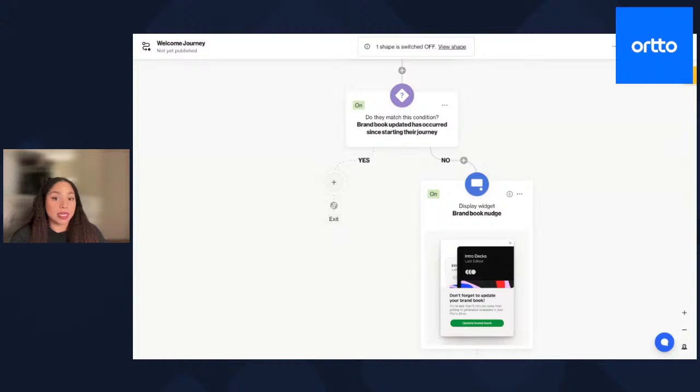We want to encourage them to start setting up their project. So we're going to go ahead here and filter. With our filter shape, we want to take the yes path and decide what the next step is. With this fictional business, if somebody has updated their brand book, we want to push them to the next action, which is creating some of the templates that are available.